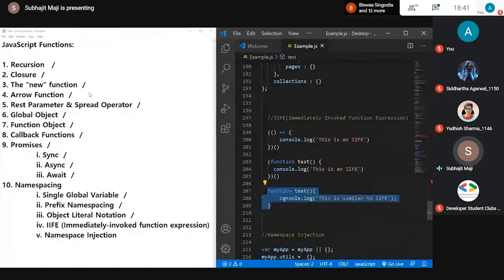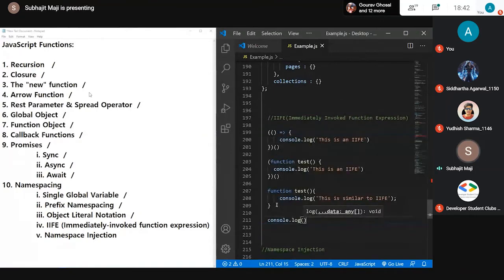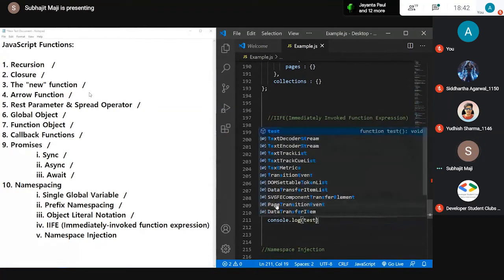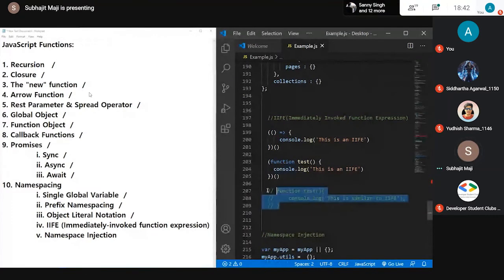a normal function. Then we console.log, call the function. Okay, so this would be the alternative to this, but here you need to call it. But in an immediately invoked function, you don't need to call it. It will run automatically.